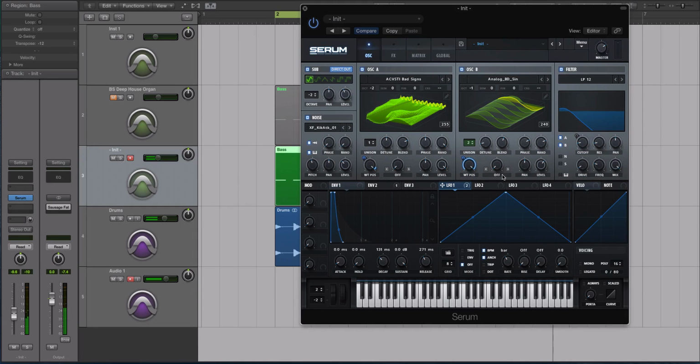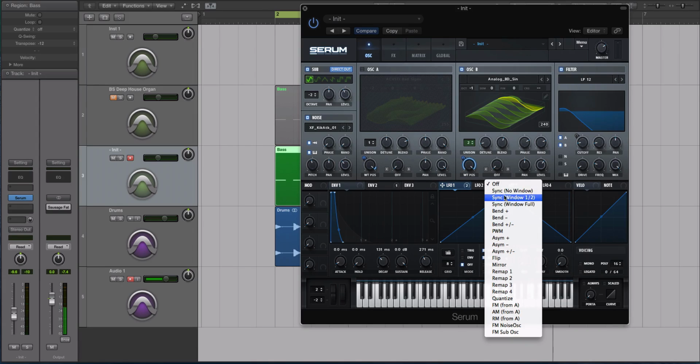All right, so it's sounding pretty cool. Let's see if we can get it to be a little bit more deep house-ish. So what I'm going to do here is go through one of the warp modes, and I'm going to choose the asymmetrical plus.